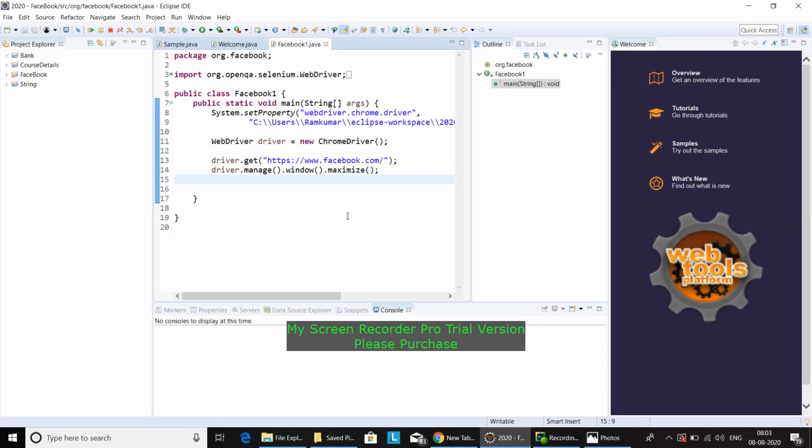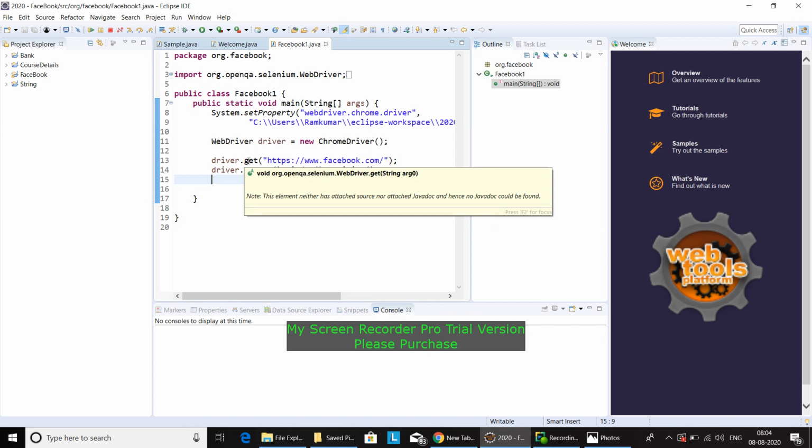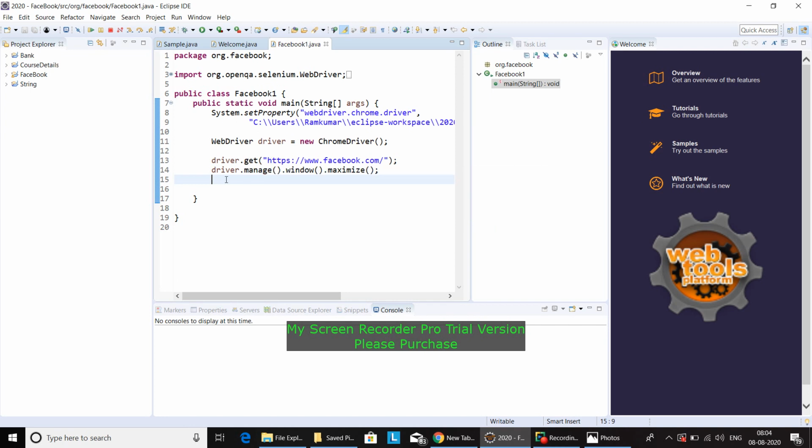Let's continue with that. Yesterday we first saw what the jar files and driver are that are needed to work on Selenium. Then we set up System.setProperty. Then we created the WebDriver. Then we launched the browser, and then we maximized the browser. Now we will see another method.